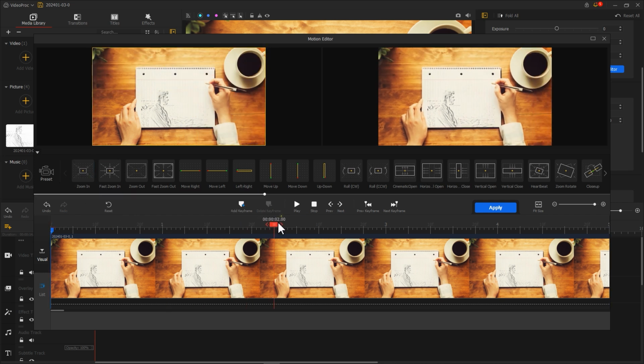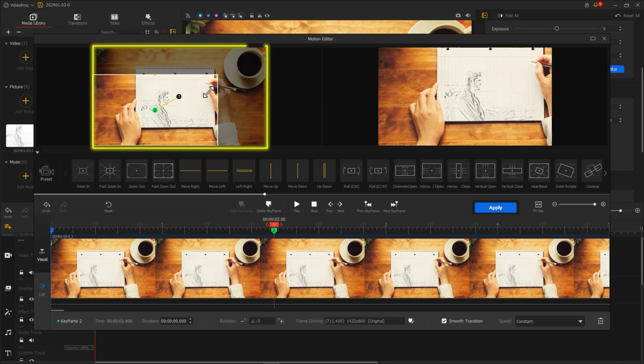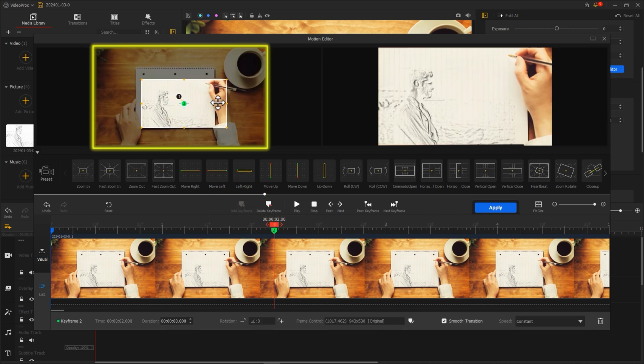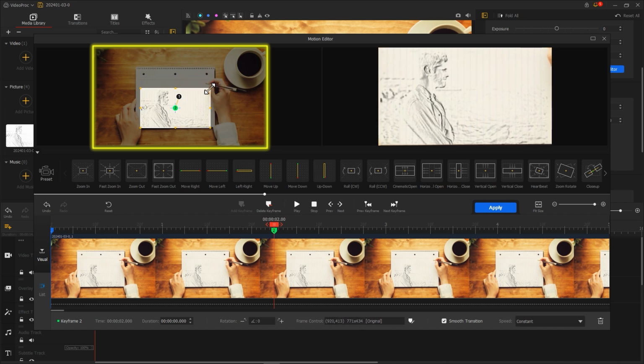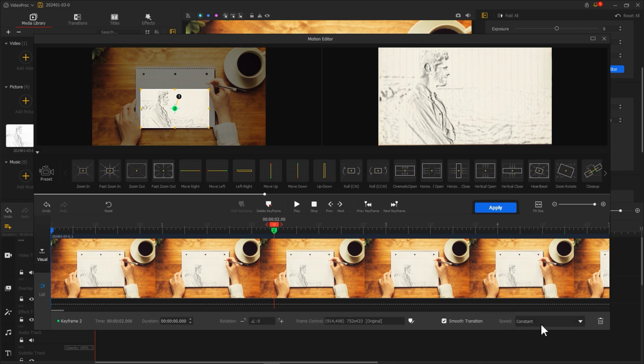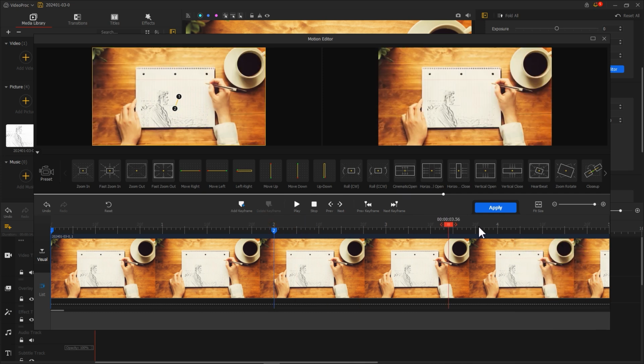Then, at the 2-second position, place a second keyframe and downsize the selection box so that it's the same size as the original. You can use these frames within the image to determine the position. Change the speed to speed up. And finally, place a keyframe at the far right of the timeline.